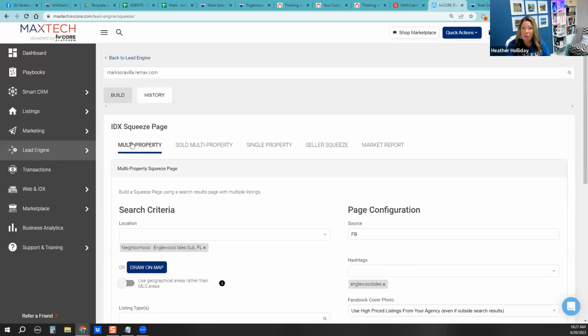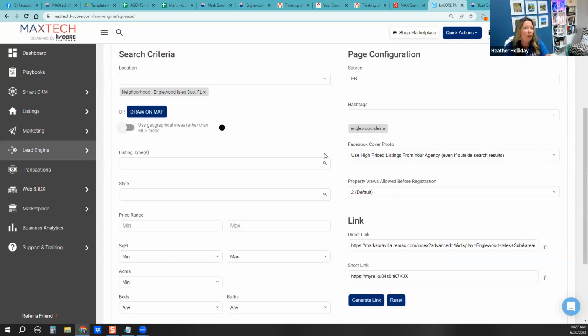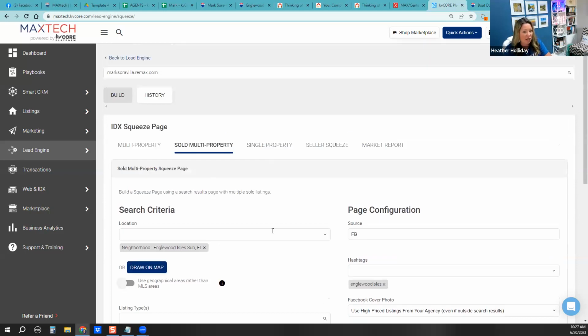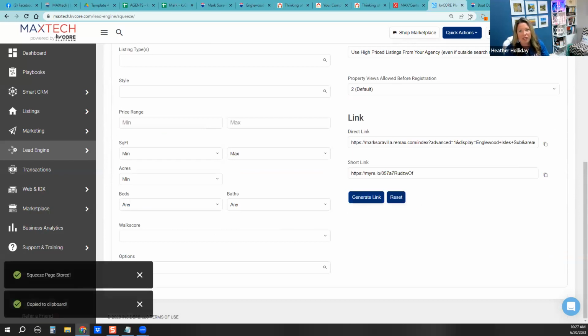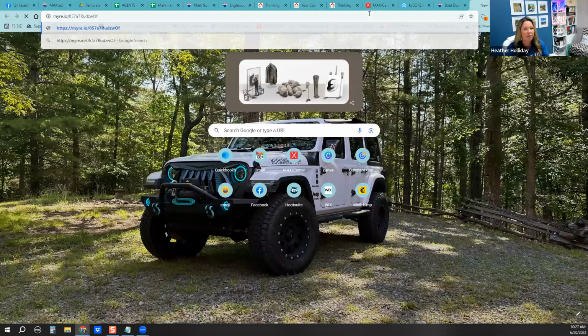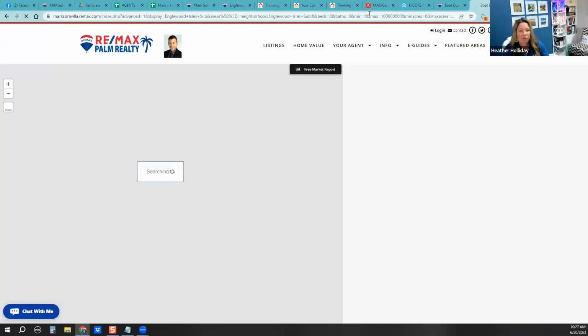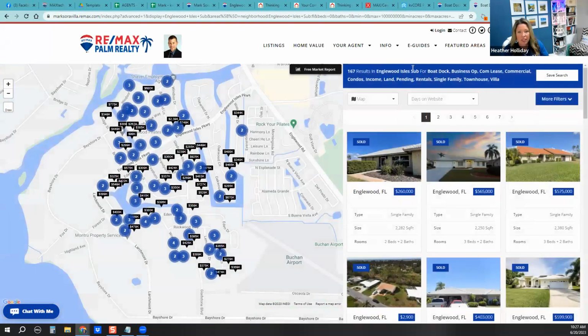So you can do multi-property. Again, you can do it by county, city, zip code, anything, neighborhood, or you can also go to, I don't do the sold multi-property, but if you are working an area, let's see what happens. Let me generate a link for sold for that area. And I haven't done this. Let's see what that looks like. So this is all the sold.